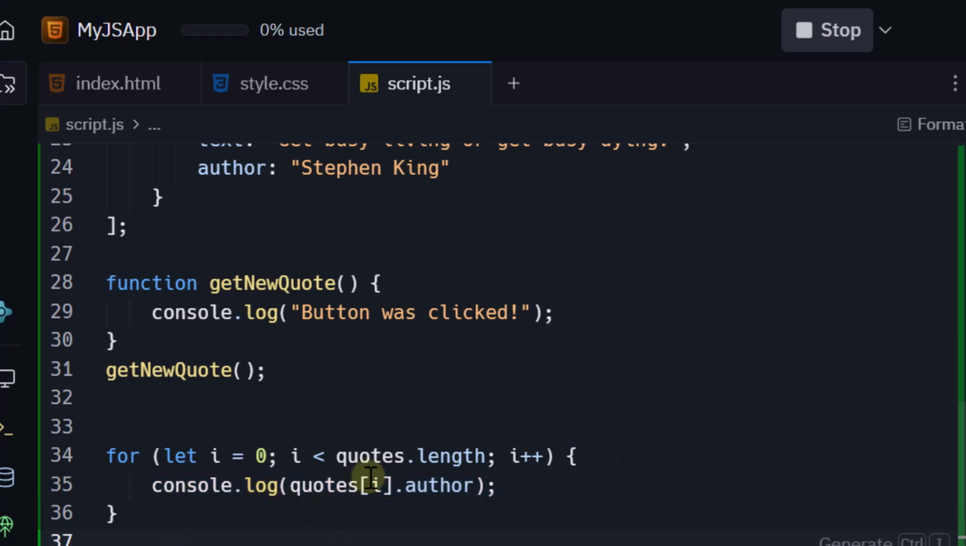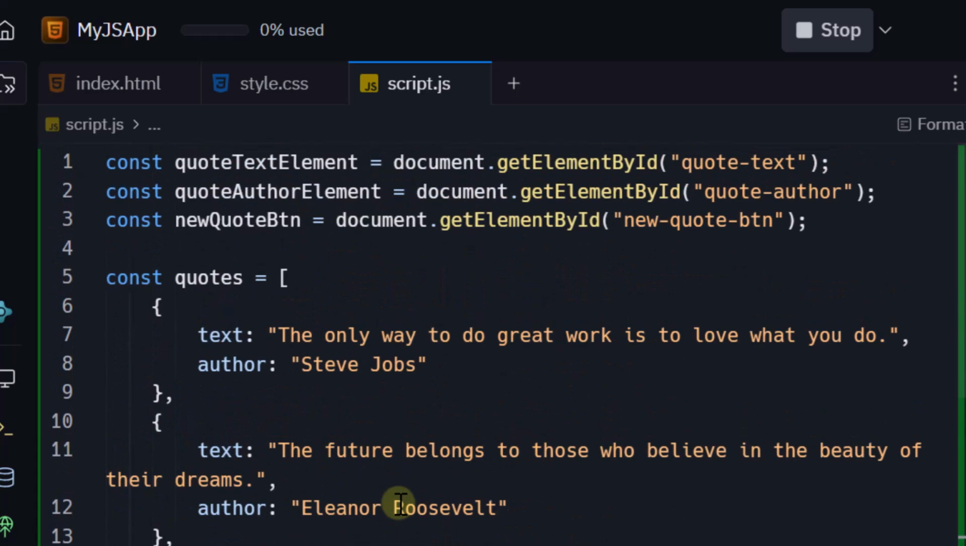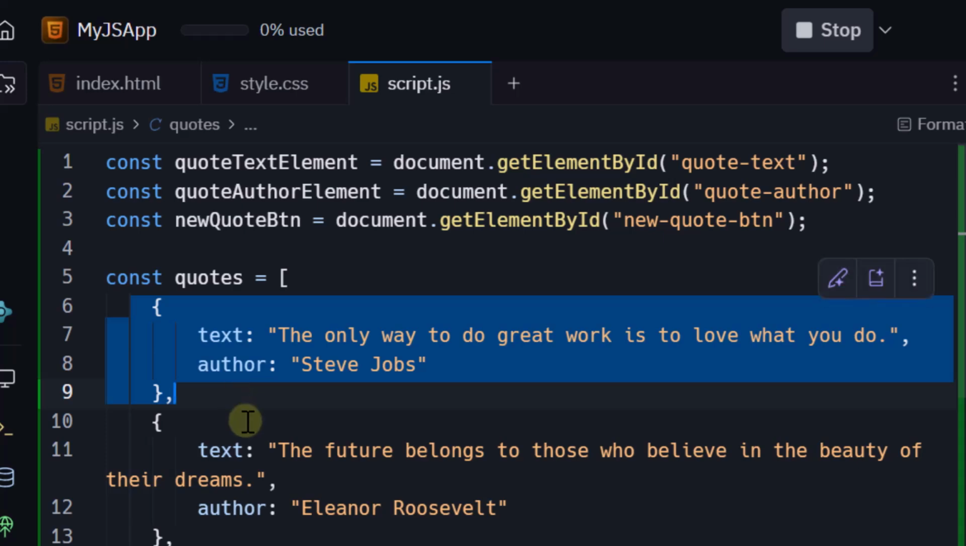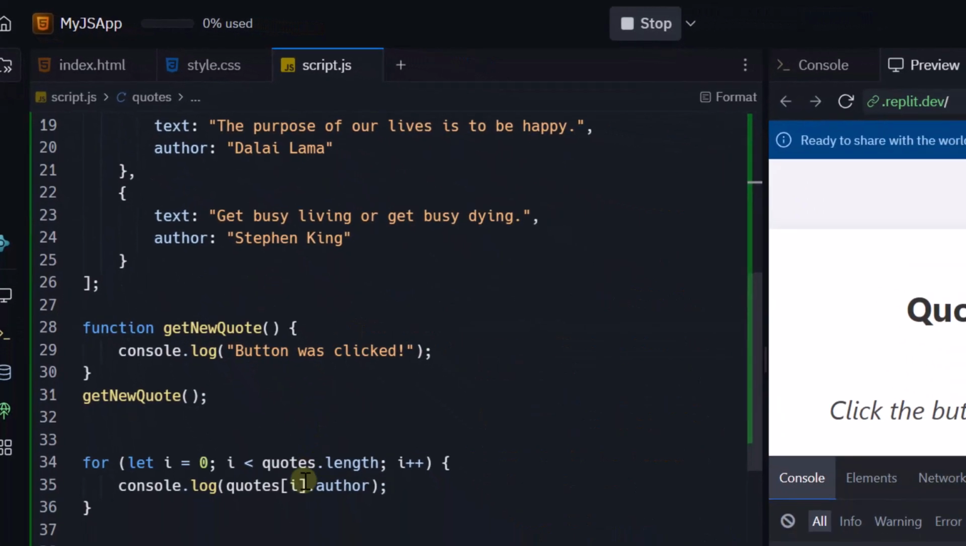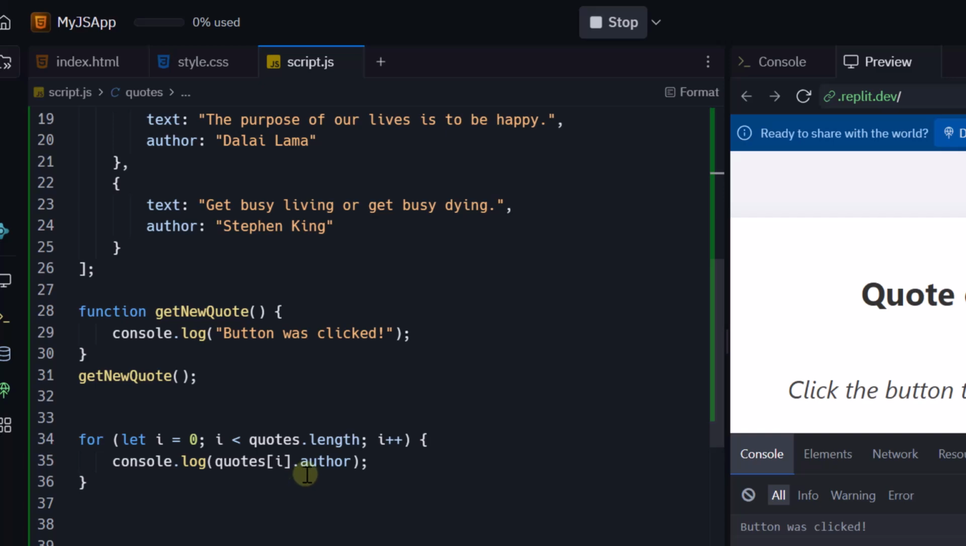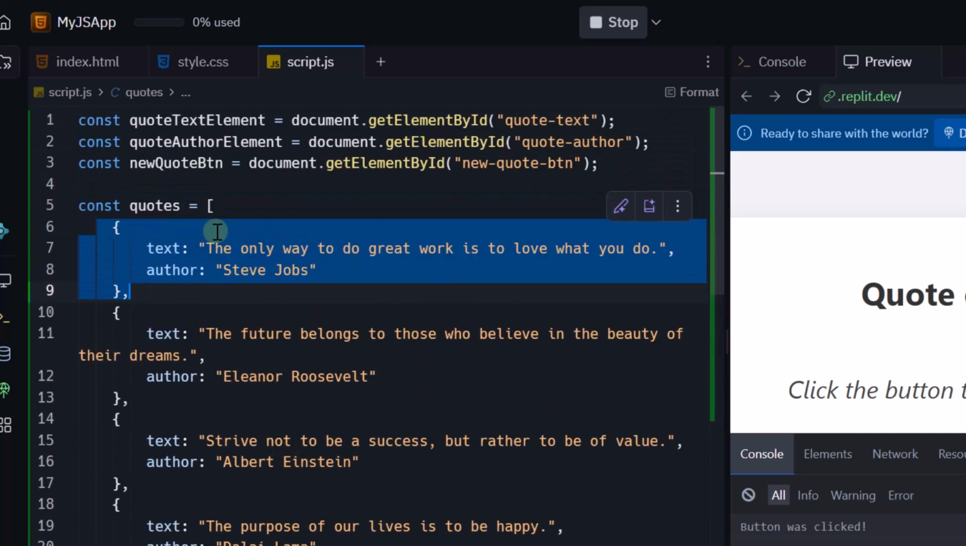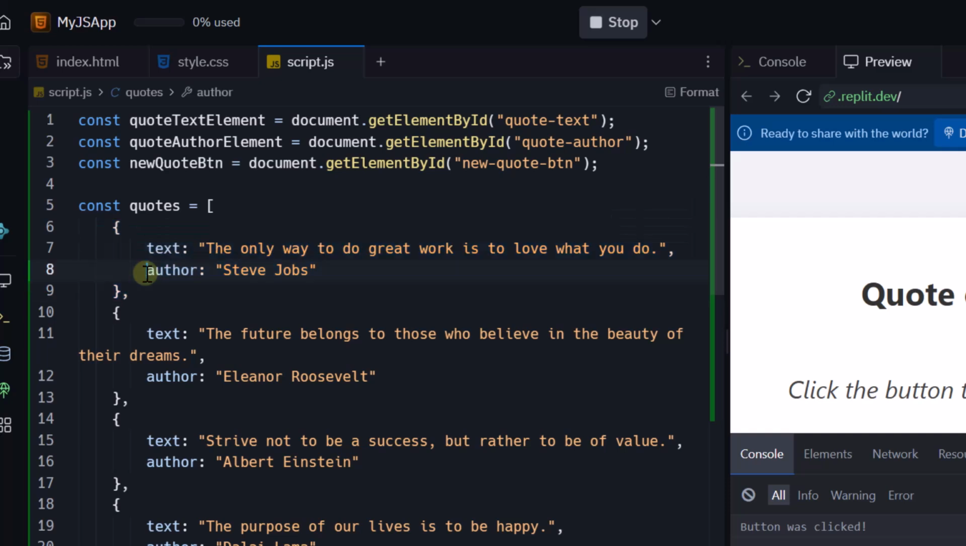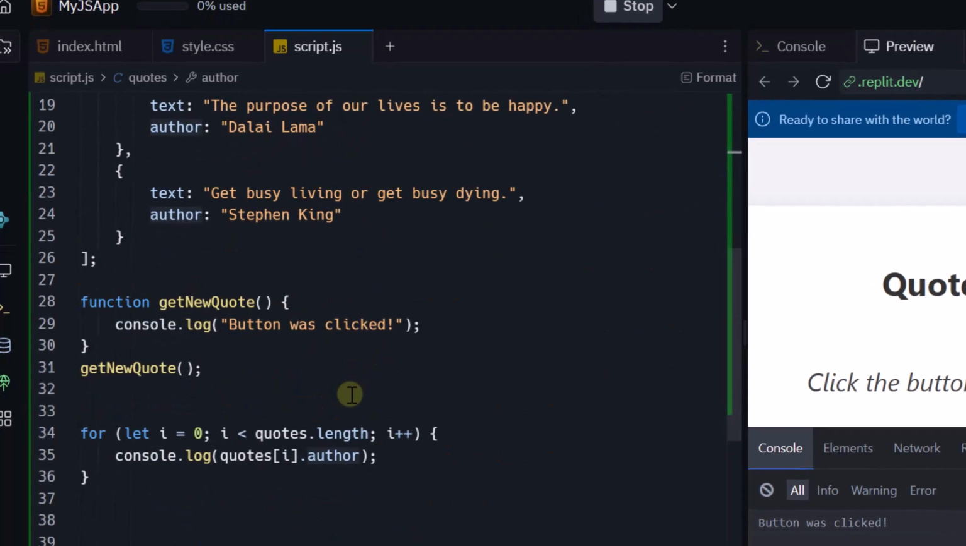Now what is inside the for loop? It says console.log(quotes[i].author). Now what is quotes[i]? We are trying to access the elements of the array using its index. So i here initially was 0. So quotes[i] would mean quotes[0], and quotes[0] means it is going to be the first object in this quotes array. And using the dot operator, we are accessing the author. That means within this object, we are accessing the author key, right? So it should print the value, which is Steve Jobs.